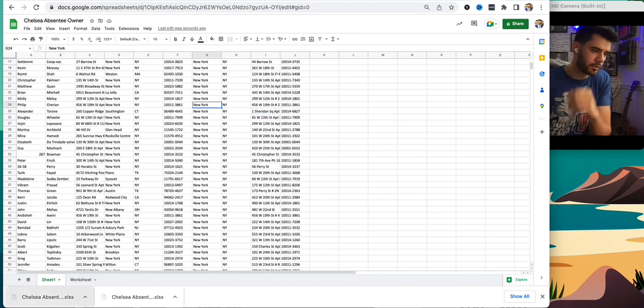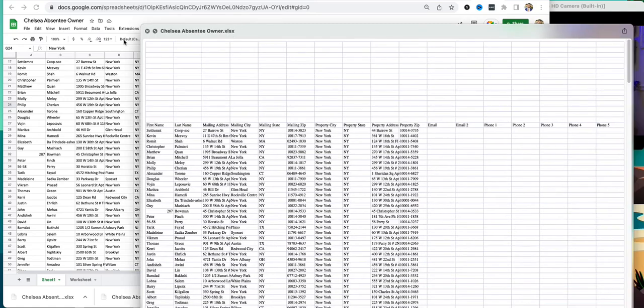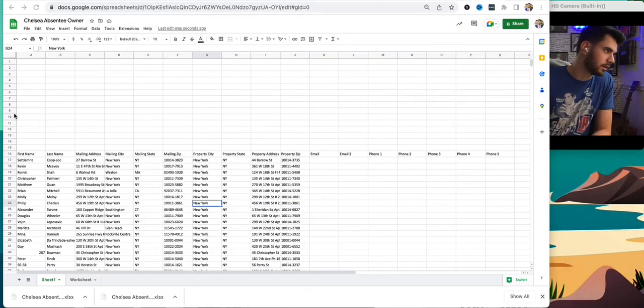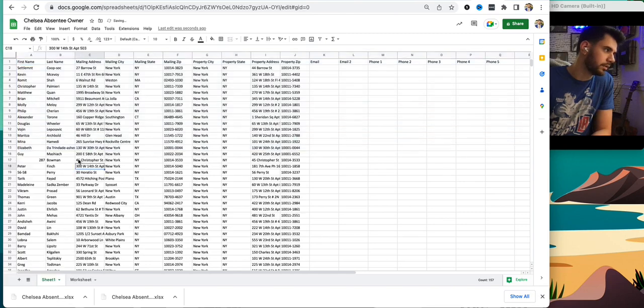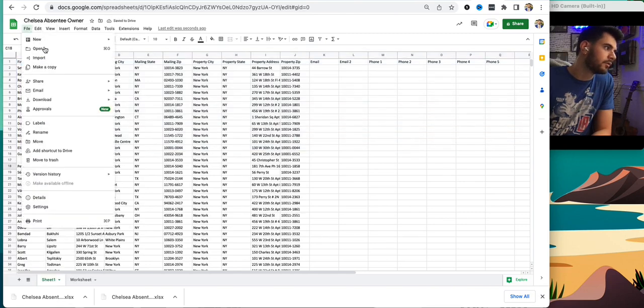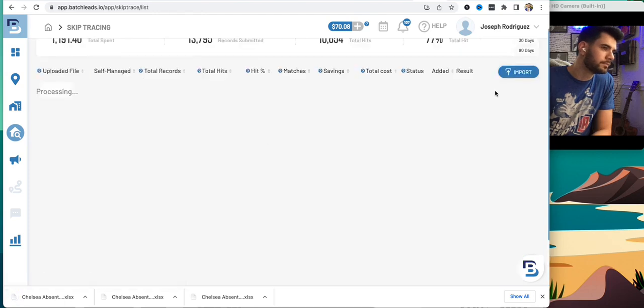I had to have done something wrong, let's see. Oh, there's a big gap on top, that's why. Okay. Do this, and we'll redo that. File, download. Let's redo that. Import.